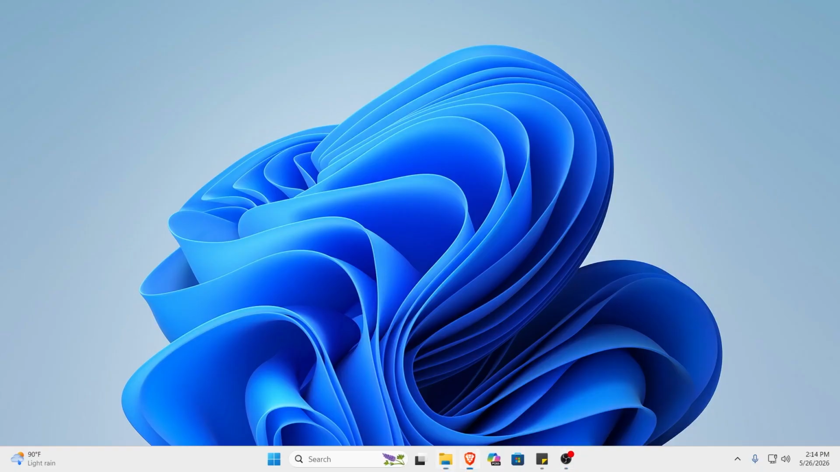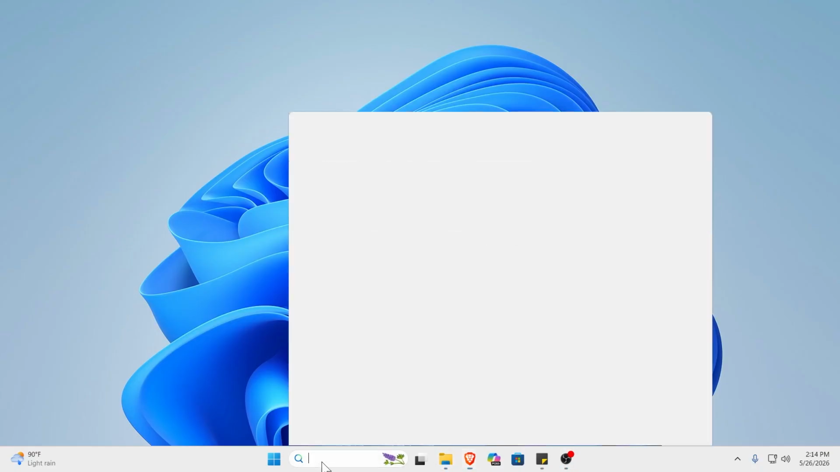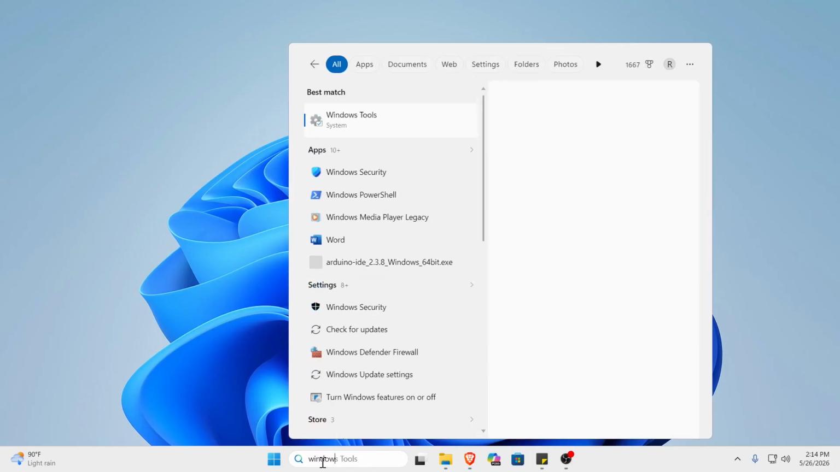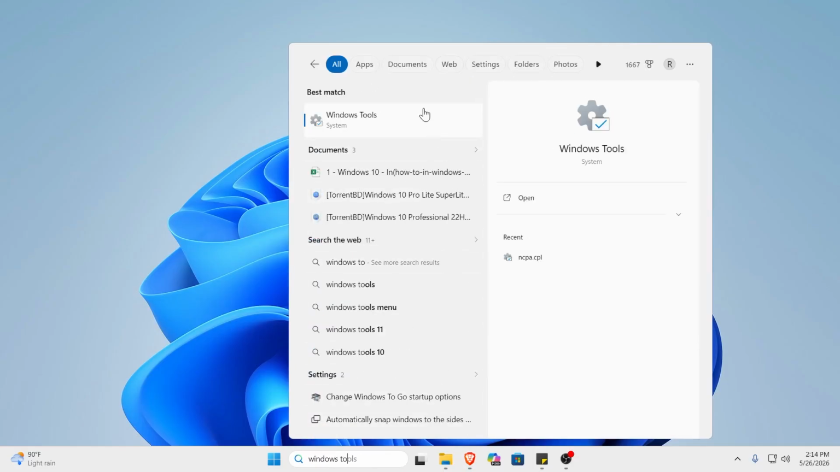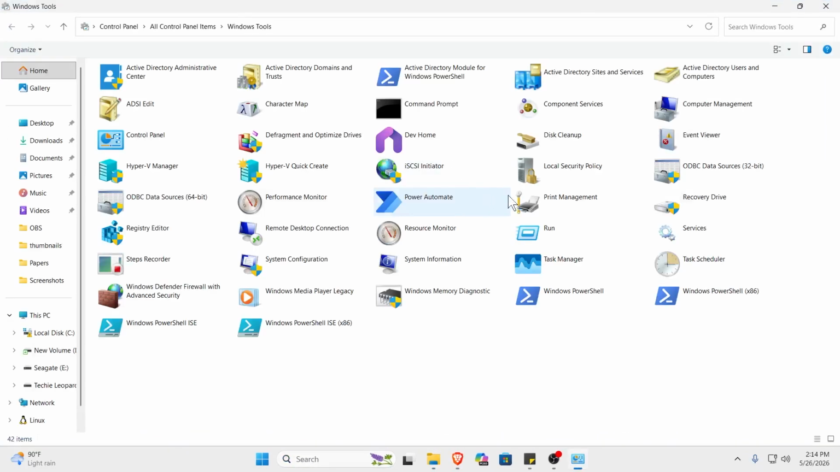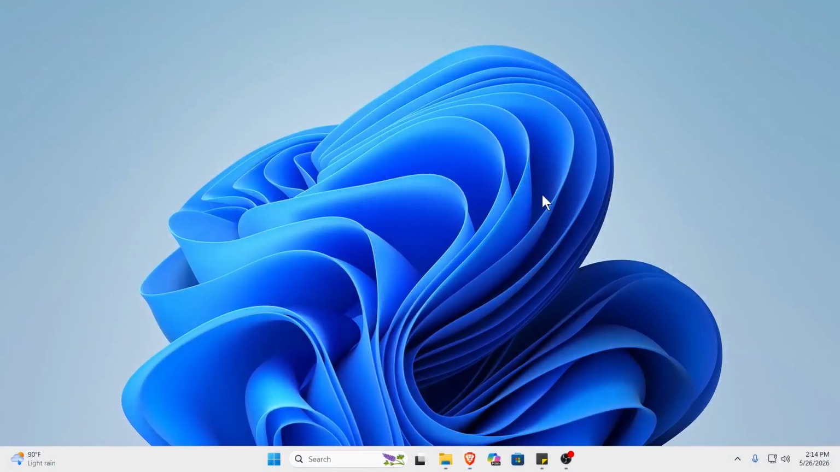To verify it's done, what you have to do is just go to search and search for Windows Tools. From the best matches, just open up Windows Tools. And now here, as you can see, Active Directory site and services is over here. That means our Active Directory has been installed. And that's basically it. And basically, that is how to install RSAT on Windows 11 laptop or PC.